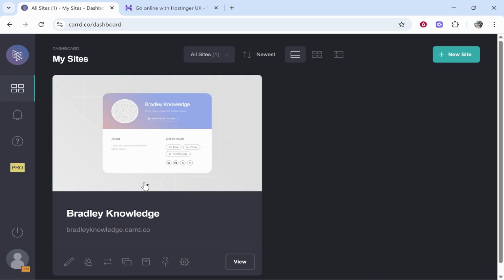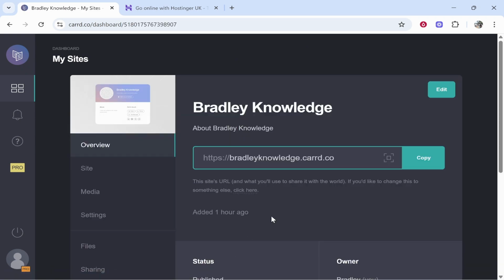So I have an example website here called Bradley Knowledge, and it's published already to a card subdomain. So if we go ahead and click either onto the card, or we can click on settings, we can then manage the site. Now inside of the settings window, you'll be taken to overview, and here you can see it's published on the card subdomain. Now what we're going to do is go ahead and add a custom domain.